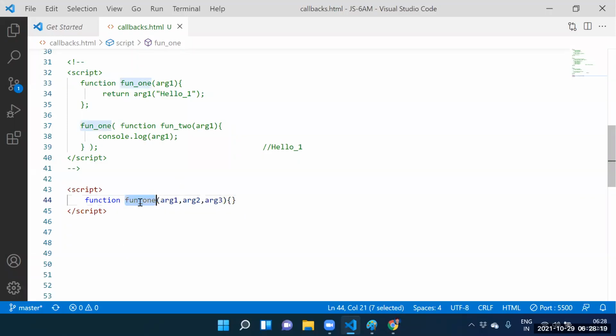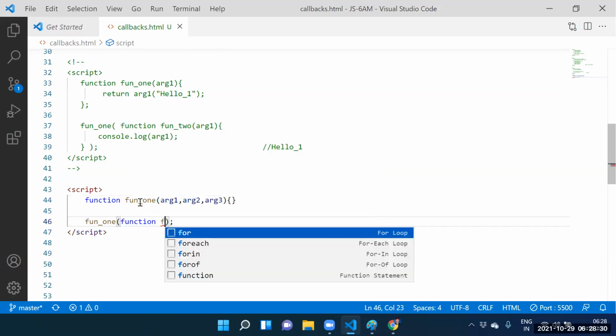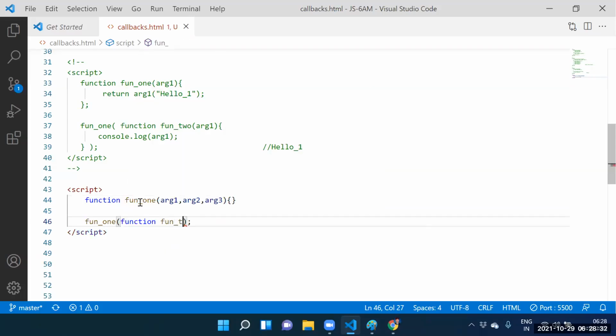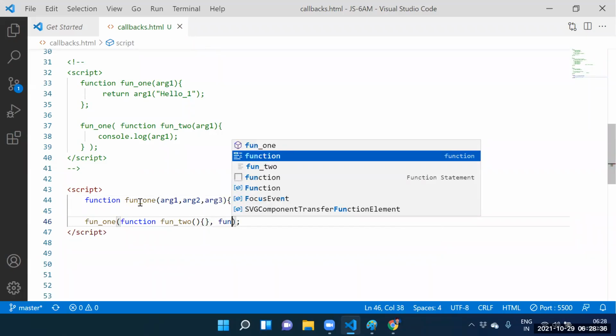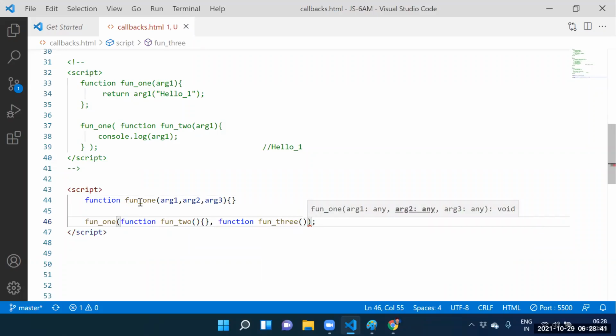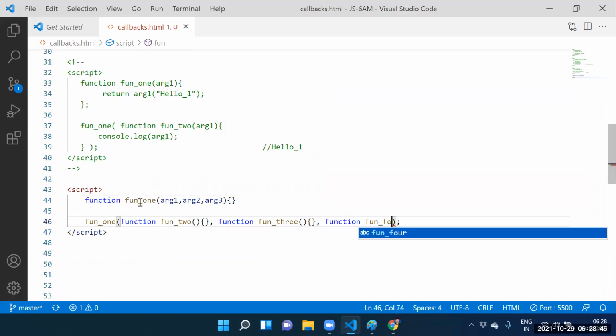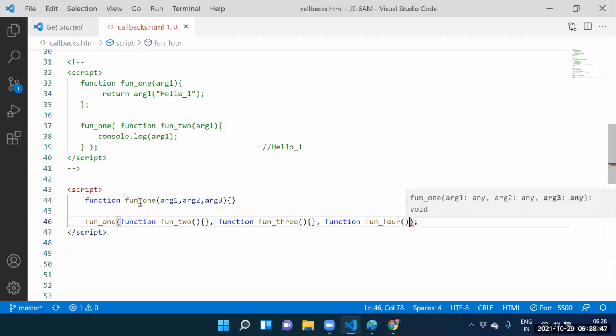Guys, can I call the function 1? Yes, sir. Function 1. Let me call the function 1. How many arguments we need to supply? 3 arguments. Function 2, function 3, next one function 4. Now say this one again.